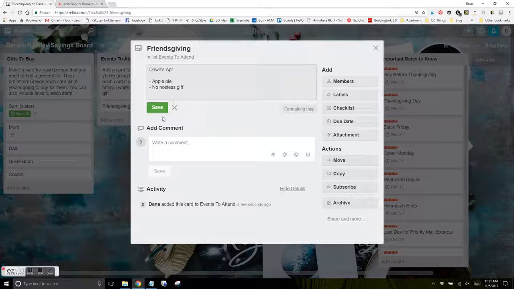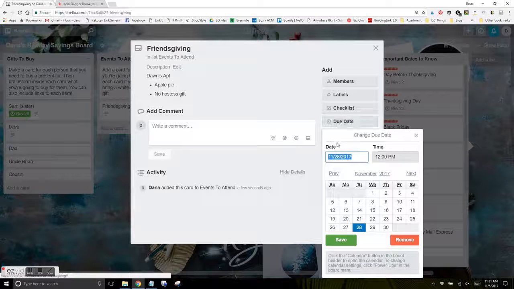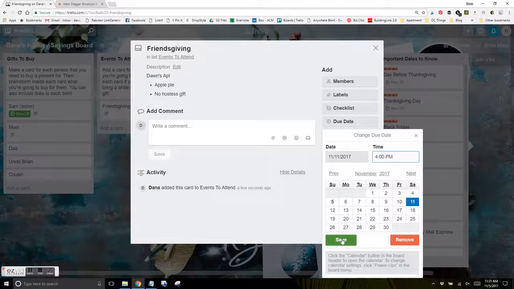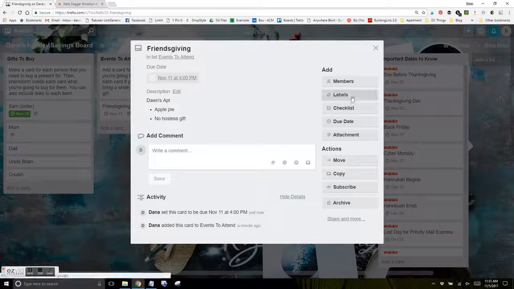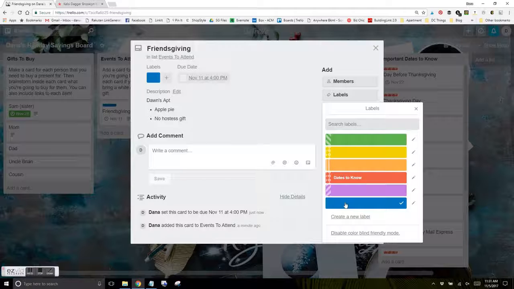And then I'll also personally want to put a due date so I know when the event is going to be. So in this case, it is on Saturday at 4 p.m. So I have it in there. And then I'm also a really big fan of labeling things to help keep them organized. So I am going to put all of my events that I need to go to in blue. But let's say I want to further organize them just because I can. I'm going to hit the edits button.